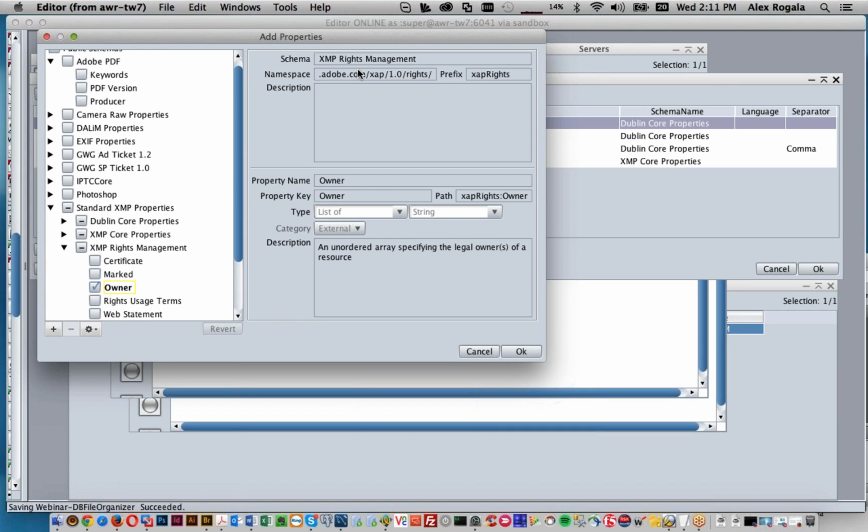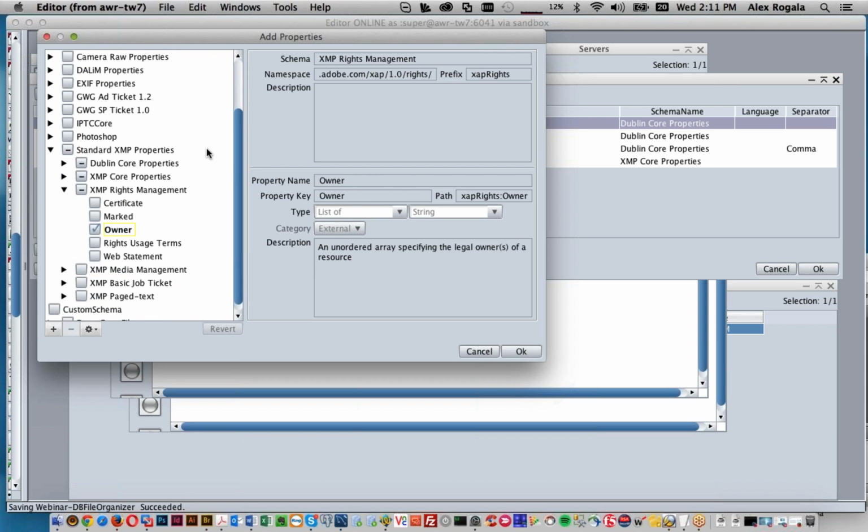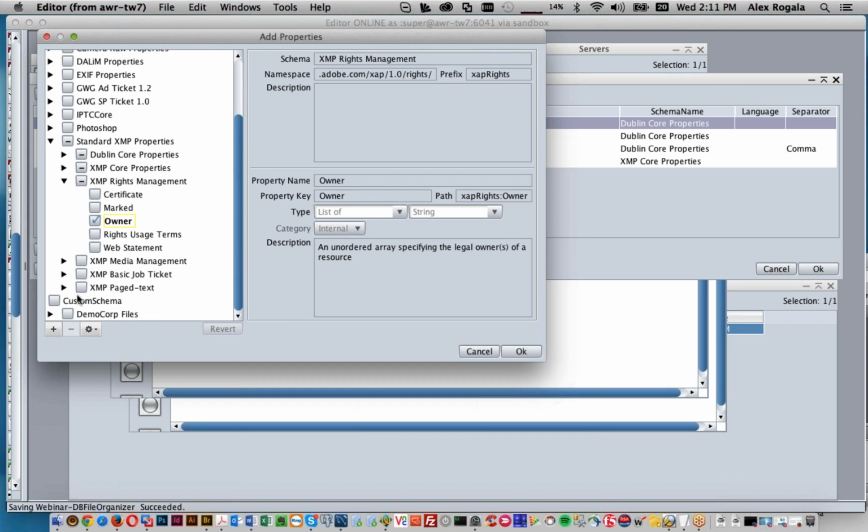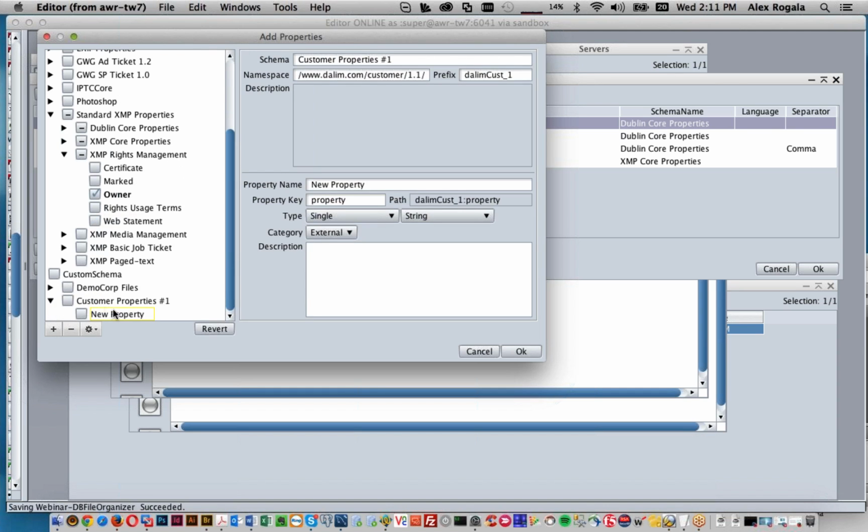I can't edit this over here because this is a standard metadata set basically. This is all an established standard and you can't really tweak it. If I wanted to create my own, what I could do down here is I could just click New and make my own properties down in my own little custom schema here.